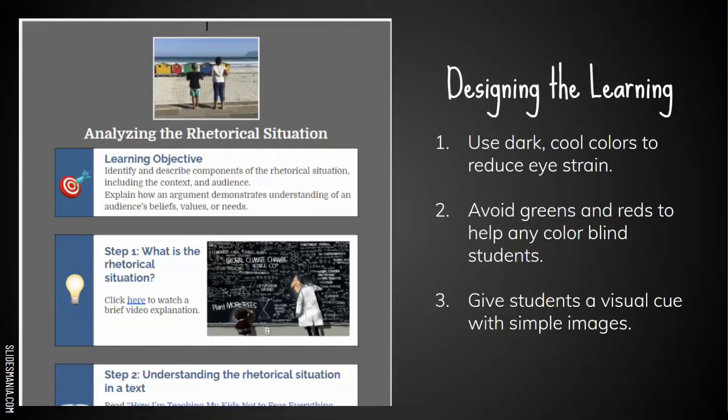So in the example that you're looking at here, the picture of the 2 children at the beach at the top is actually the same image that is on the mentor text. So that helps students know that they're in the right place because they're seeing that image in their assignment and in the text that they're working with. I've also given some simple visual cues with the emojis that are attached to each one of the tables. So for example, the target for our learning objective and then the light bulb for our warm-up.